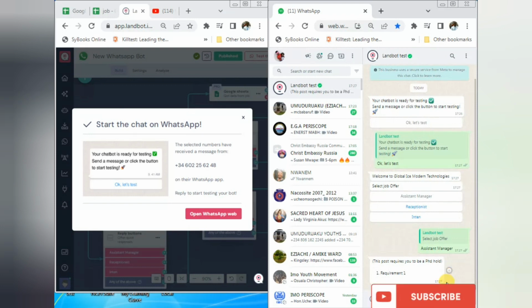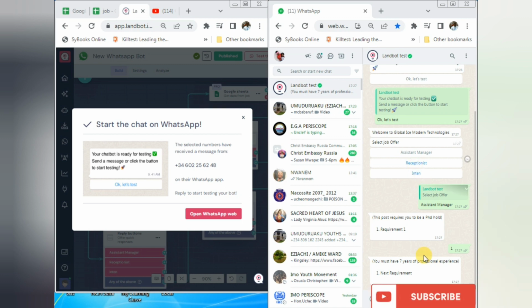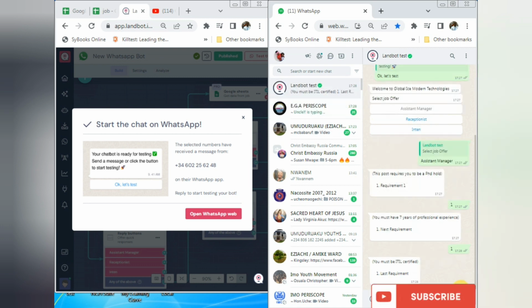Now you can see it's giving us, this post requires you to be a PhD holder. Now to continue, I'll enter one and then click on continue to read the next requirement. So it's telling us that the next requirement is that you must have at least 7 years of professional experience. To proceed, I'll click 1 and then we'll see the next requirement. And this is the last requirement. You must be ITIL certified, last requirement.